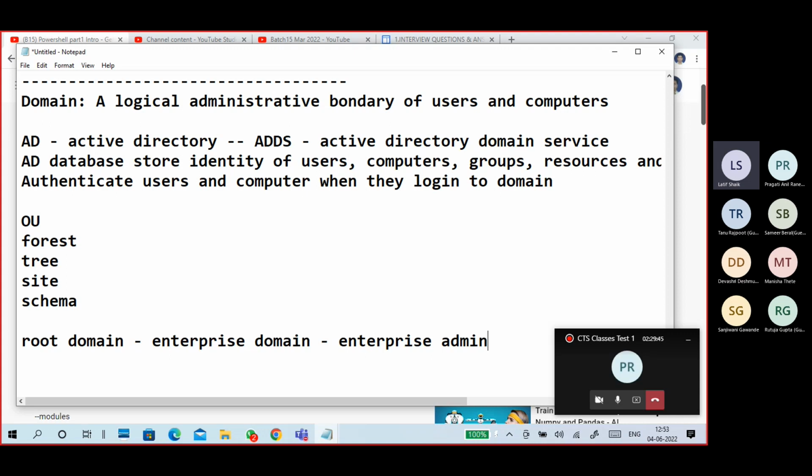Next, schema. Schema is important: when you are creating a user and maintaining user information, the schema takes care of it. Schema is a blueprint of Active Directory. So when you create objects, object means, again, what is an object, guys?